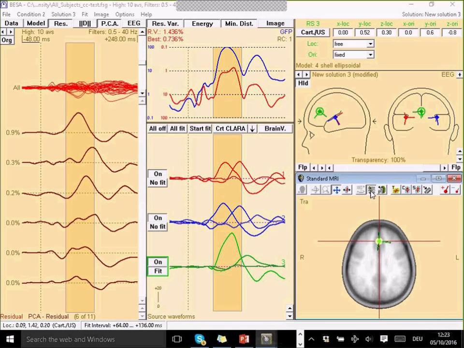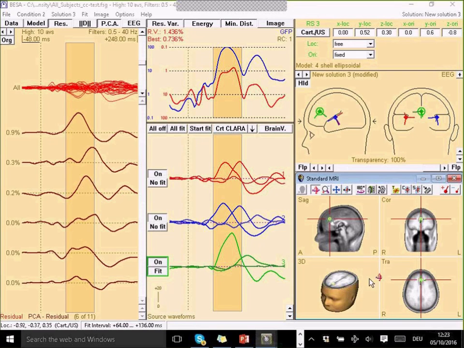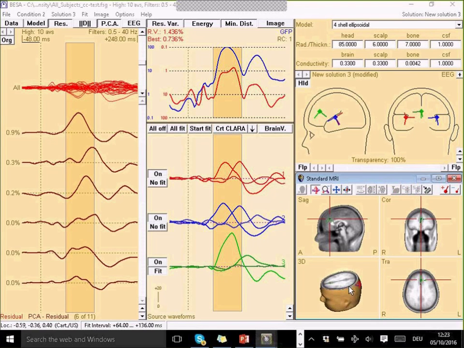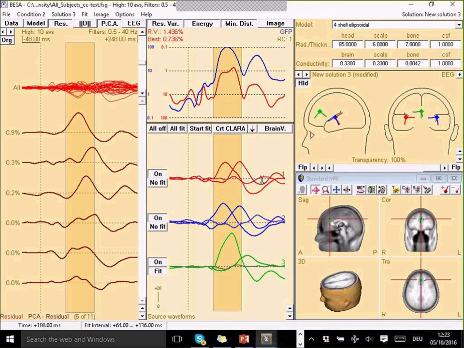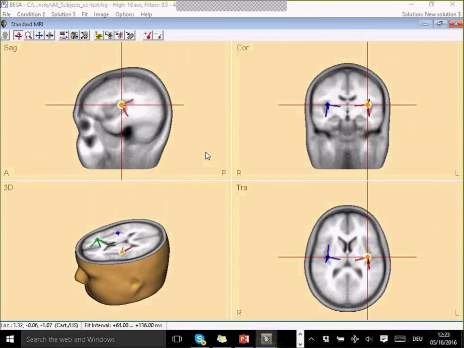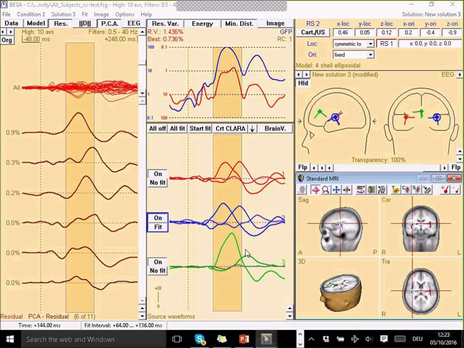I can switch to the view with 3 slices and one 3D head, and I can see that indeed this green source ends up in the area of the anterior cingulate, and the other sources, if I highlight them, end up close, but not exactly where the auditory cortex is, but very close to the position of the auditory cortex. So this completes my model for the high condition.